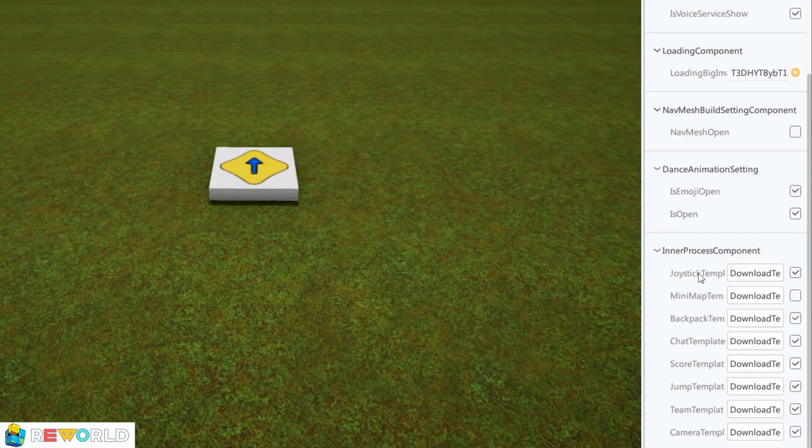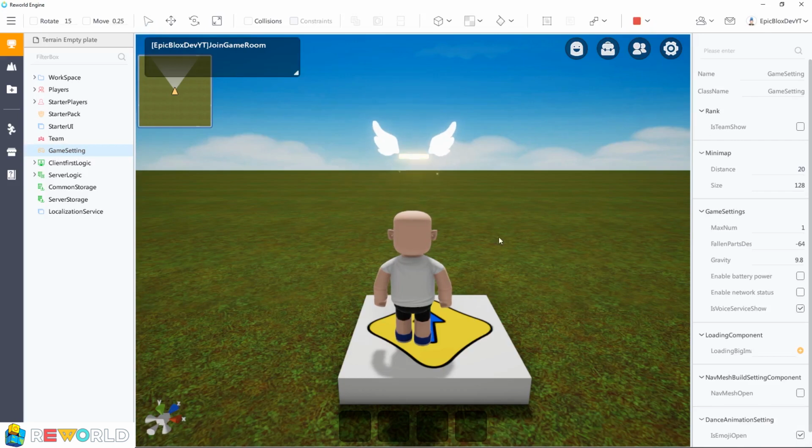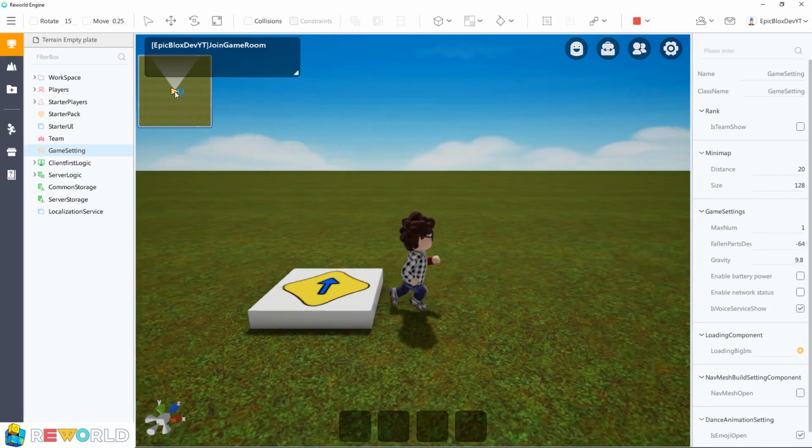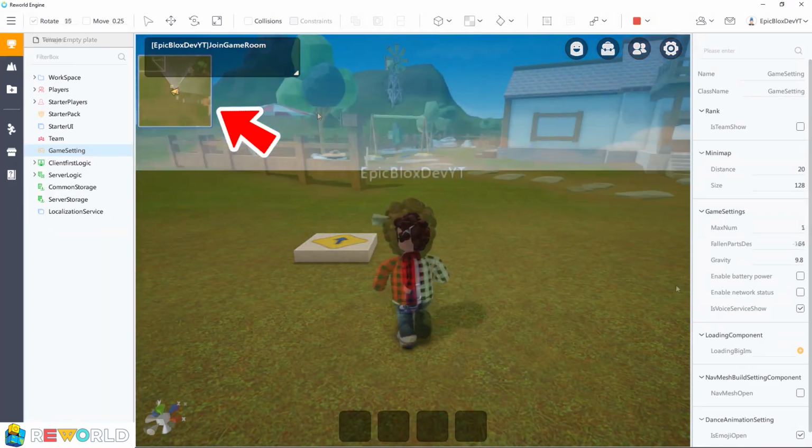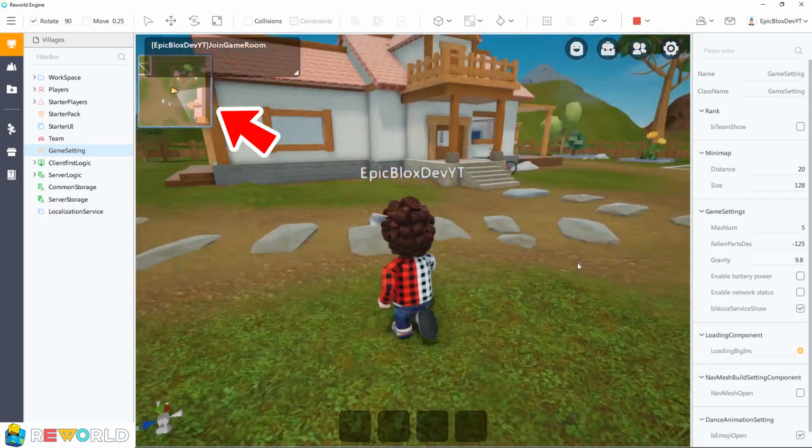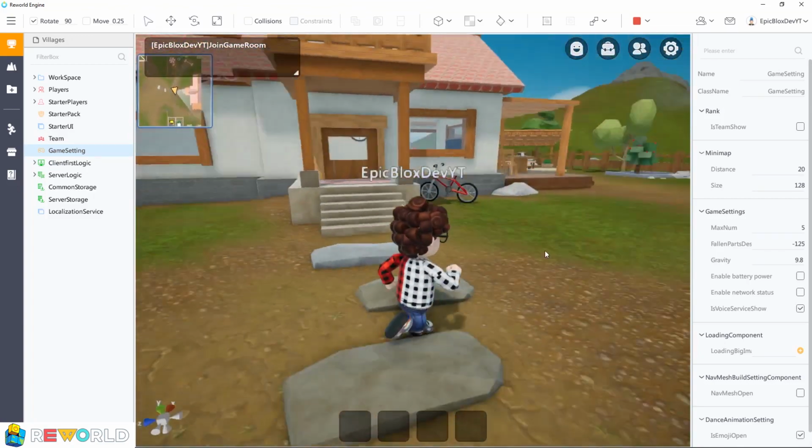Scrolling down the properties panel, if you would like to use the minimap in your game, tick the box here to enable it. Once you have enabled the minimap, running the game will display it in the top left corner of the screen. All the objects in your game will show on the minimap as the player moves closer to them.